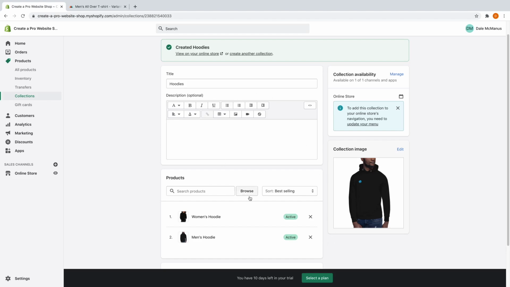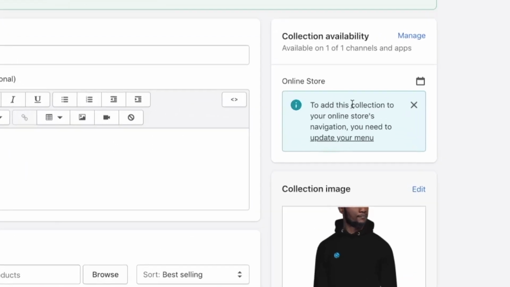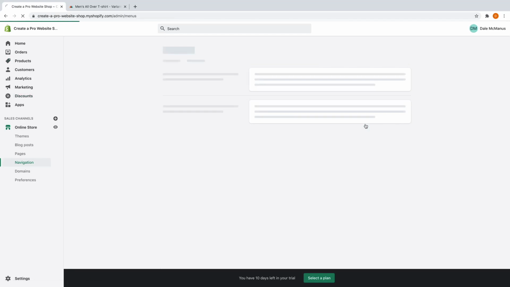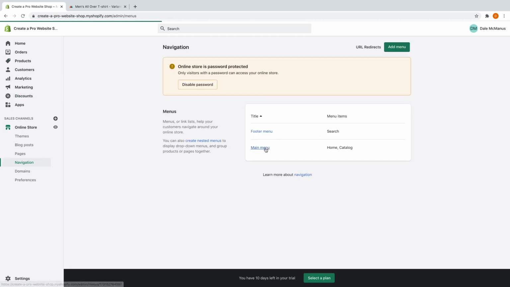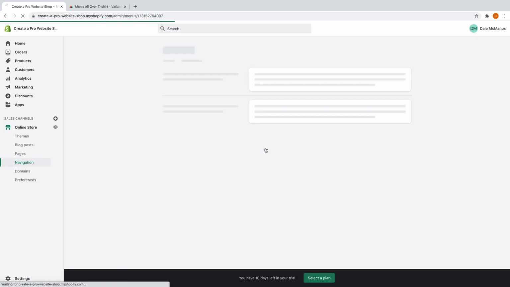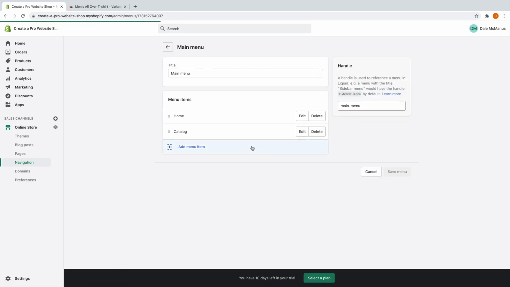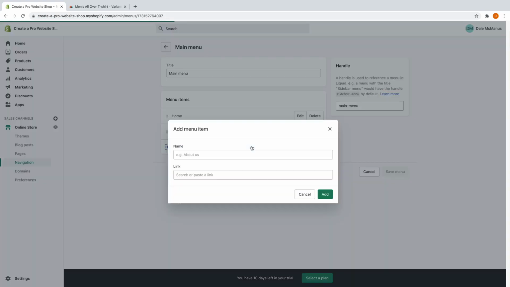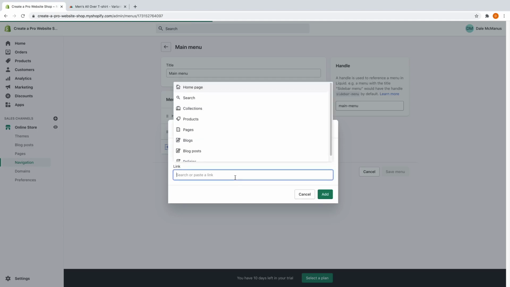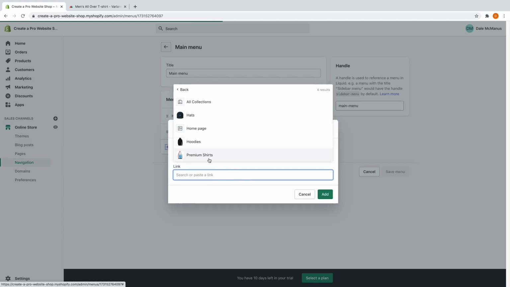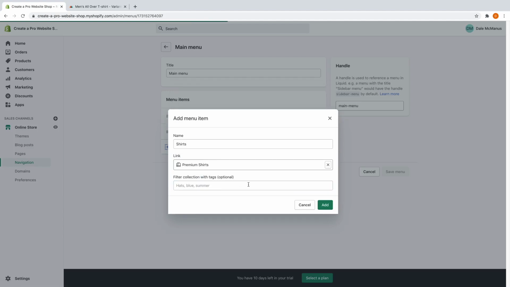Cool. So now once you've got all of your collections made, you can see over here that it says to add this collection to your online store's navigation, you need to update your menu. So let's go ahead and do that real quick. And we're going to go ahead and click on main menu. And we're just going to click on add menu item. And I'm just going to call this shirts. And then for the link, I'm just going to come over to collections. And I'm going to grab the premium shirts. And then I'm going to say add.